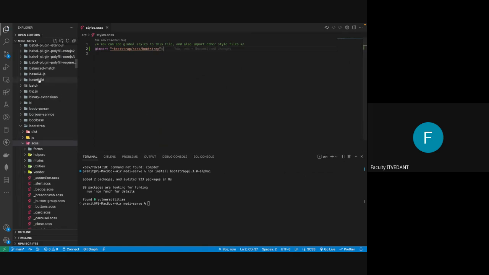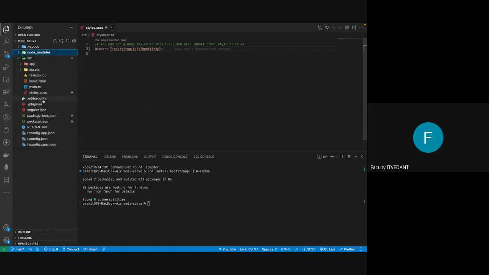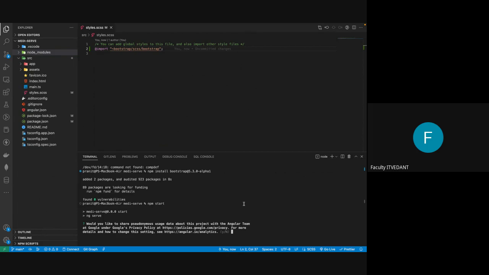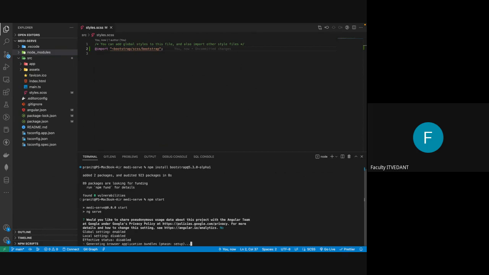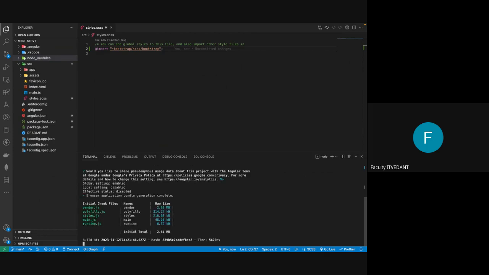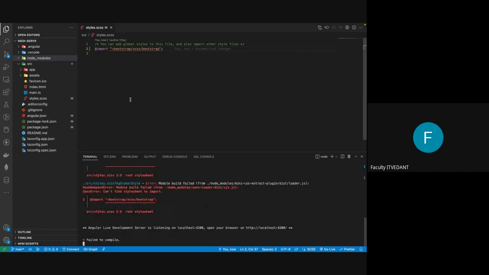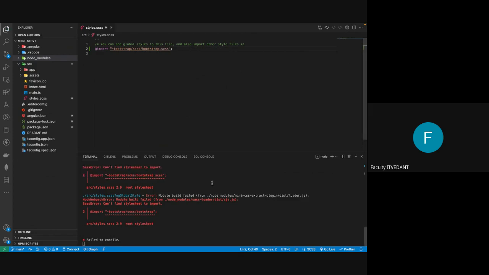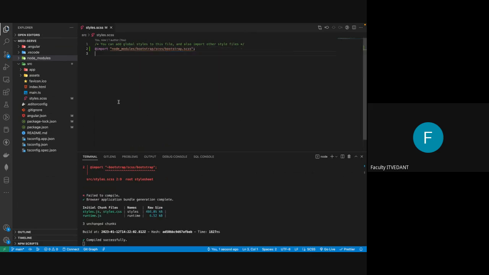Okay, save it, and now let's start the application itself and see whether Bootstrap is included in our application or not. No. I think bootstrap.css. Make sure we can use node_modules slash. If tilde doesn't work, then you can use node_modules slash. Okay, so Bootstrap is included.